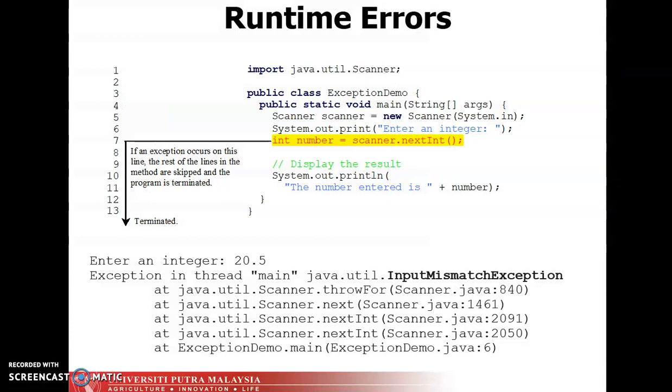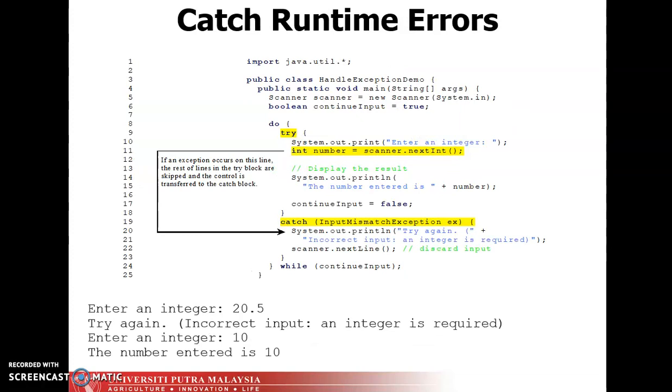Okay, now we move to another example. This exception is also known as input mismatch exception. The example is very straightforward, which requires you to insert an integer value into a program. If the user inserts an input other than integer format, then the input mismatch exception will be triggered. So how do we fix this problem? The slide will give you the idea. The next slide will give you the idea.